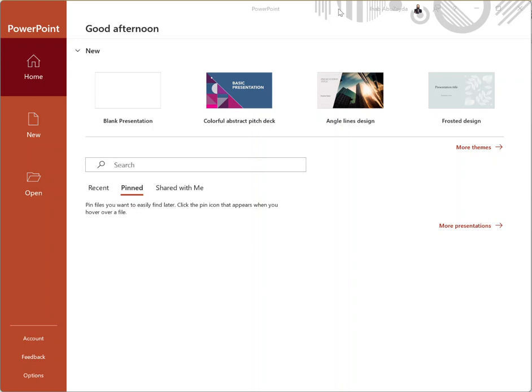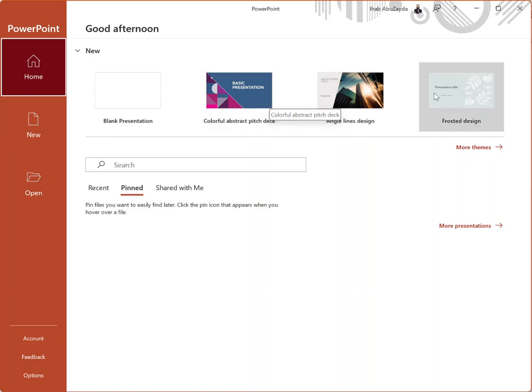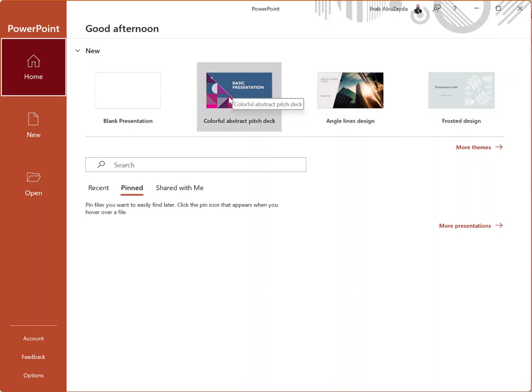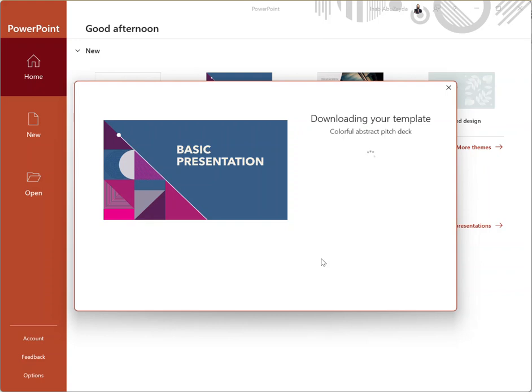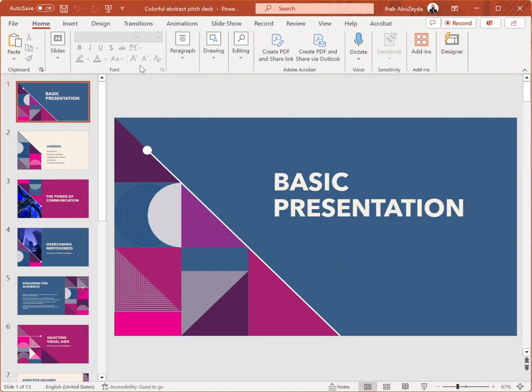As you open PowerPoint, you go to the home tab and you can choose from either a blank presentation or an existing template. And so you see we have different templates to choose from. If you just click on this template, for example, this is how it looks. Basically, they provide you with a preview of how the design looks, and then you can go to create to download the template.